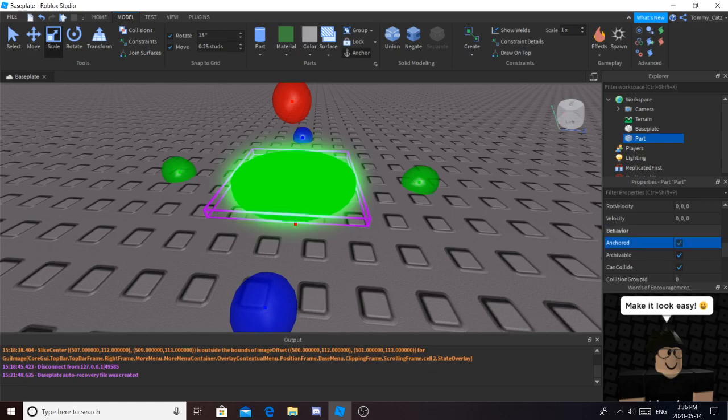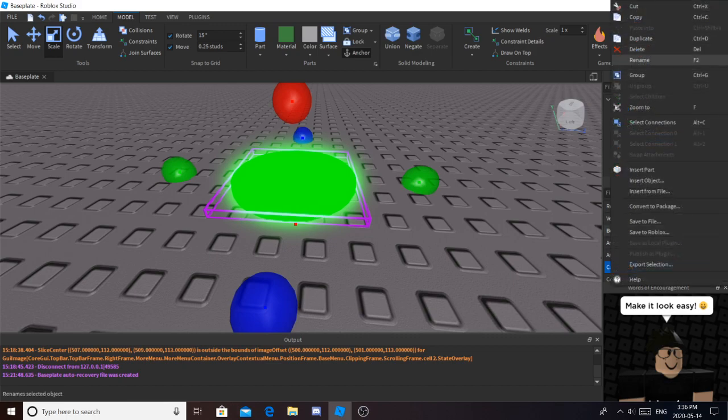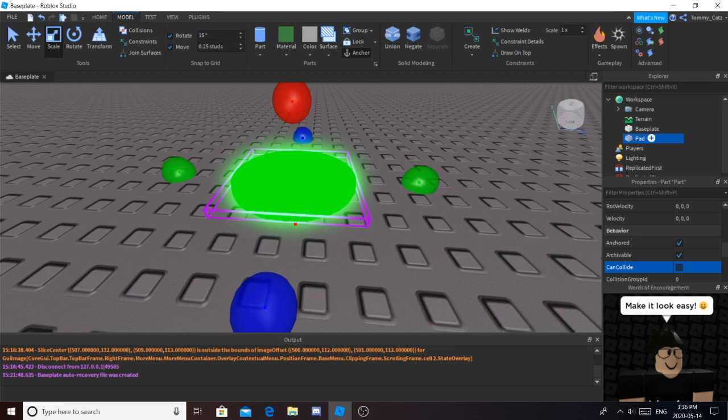Make sure we anchor it so we can walk on it and it won't go flying everywhere. We're also going to set CanCollide to false. Now we're going to rename it to pad. We're going to group it and call the model morph.